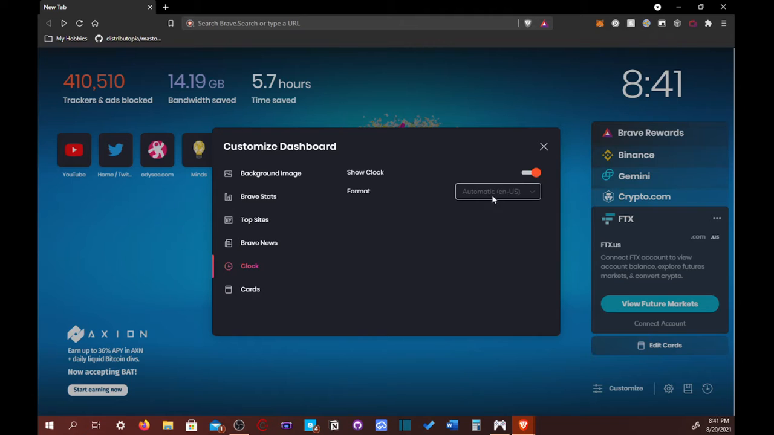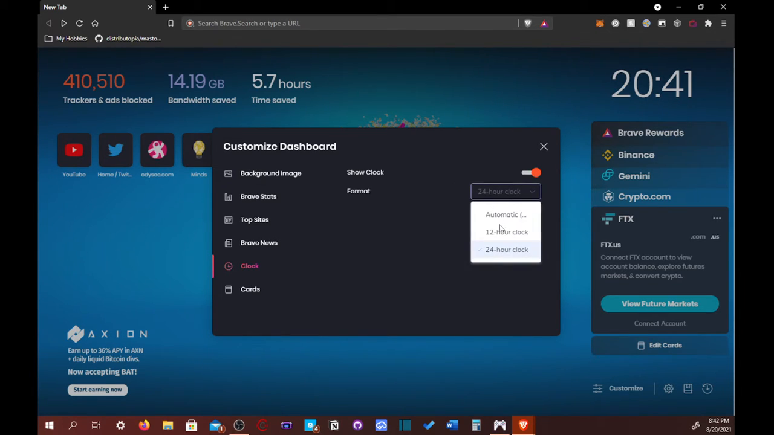You could actually change the clock. So I'm going to go through customizing the dashboard as well as exploring settings and playing around with it to the best of my ability. In clock, it has the option to either show the clock or hide the clock. And it could show you whether you want a 12-hour clock or a 24-hour clock, military time, depending on where you are.